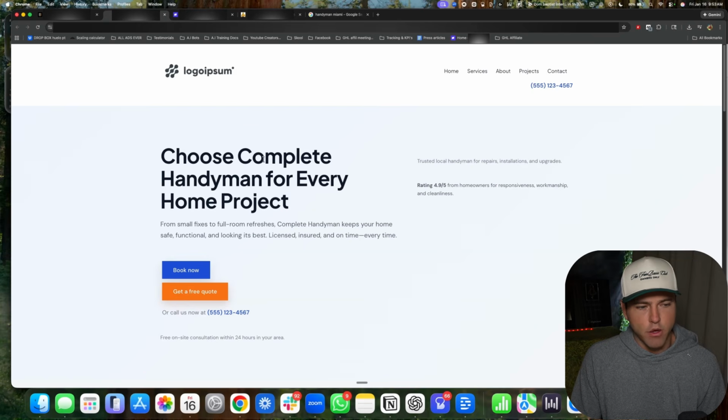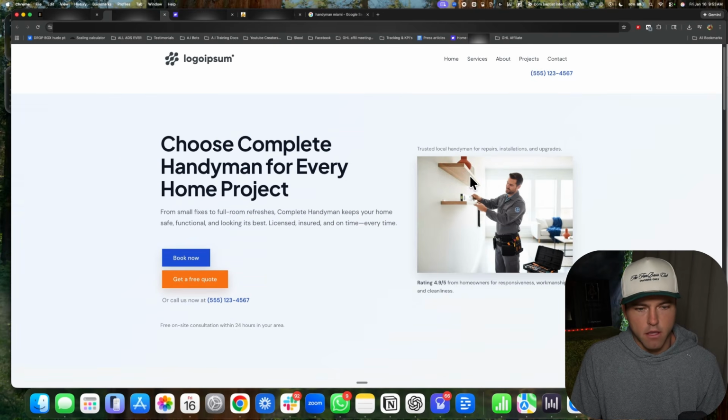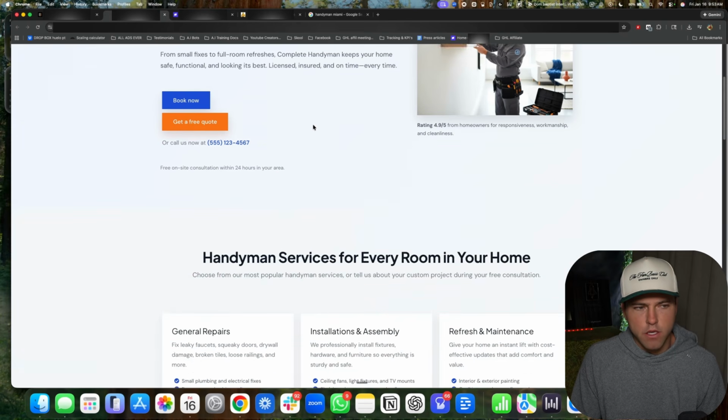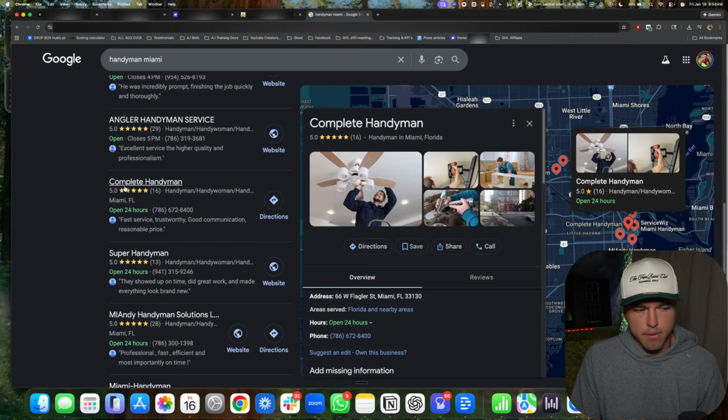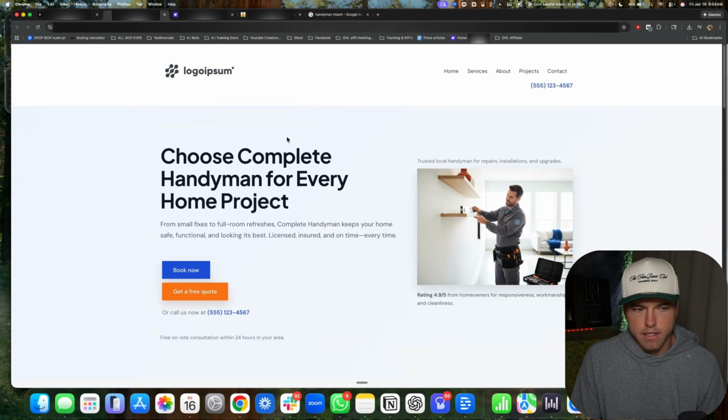And you could just basically show them this, right? They literally won't know the difference. Obviously the load speed is a little bit short. And then you have services, about, projects, contact. But again, you don't even need to go to any of those pages. The only thing you really need to show this guy, if hypothetically it was Complete Handyman, is, hey, I built you a full one page website. Look at this thing.